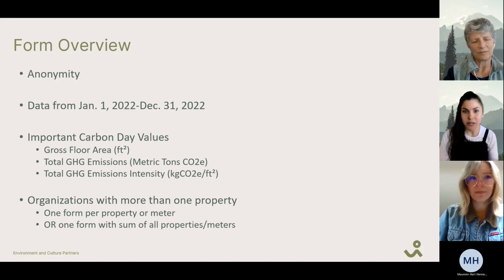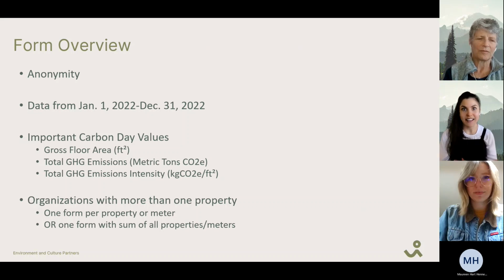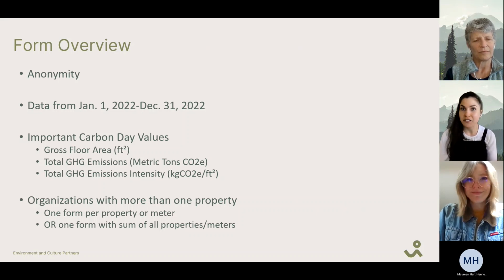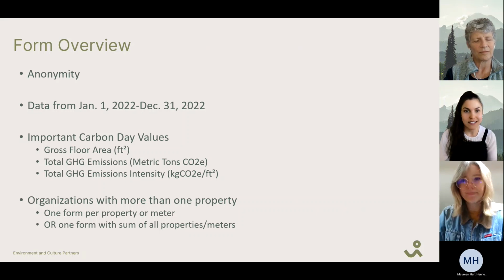I also want to point out there will be a checkbox saying that the data you're going to submit will include all fuel types for the dates January 1, 2022 to December 31st, 2022, so that we're capturing that calendar year. But as a note for non-Energy Star users, these dates might vary slightly just depending on your billing cycle. For instance, this might be January 8, 2022 to January 8, 2023. So that little variance is okay in those cases.